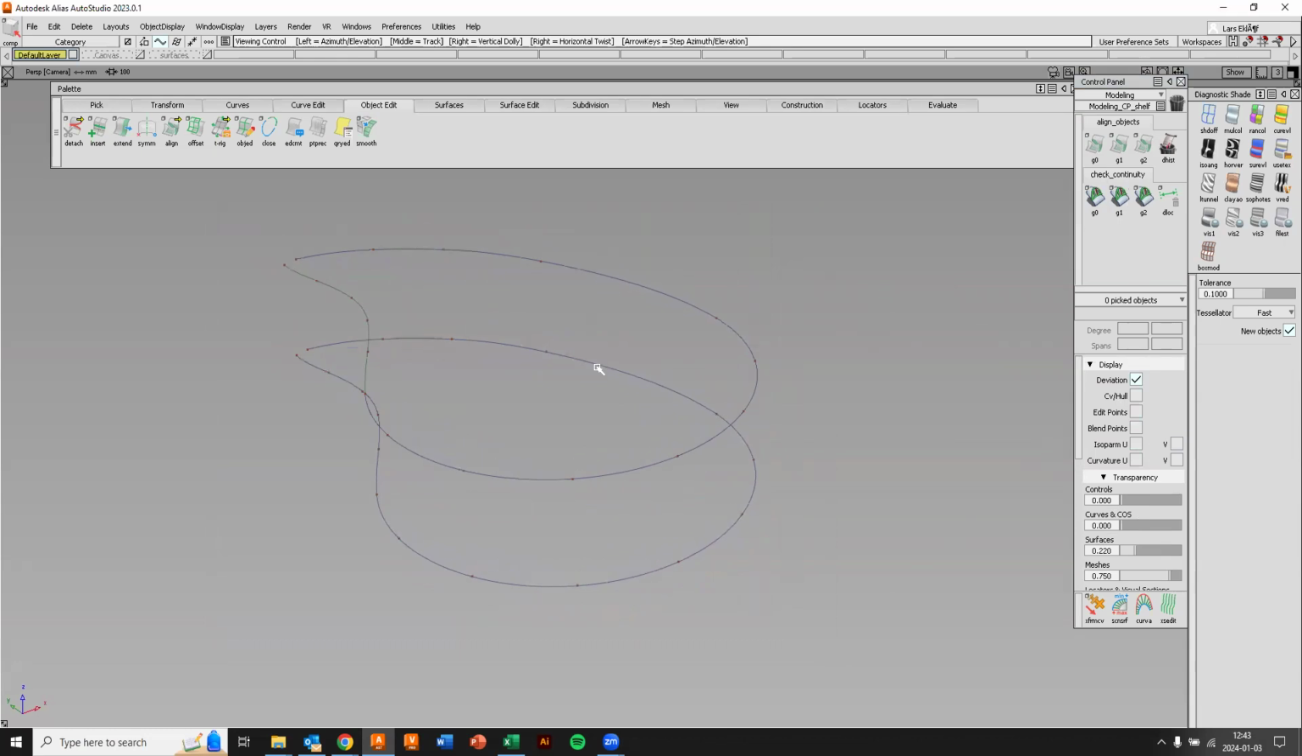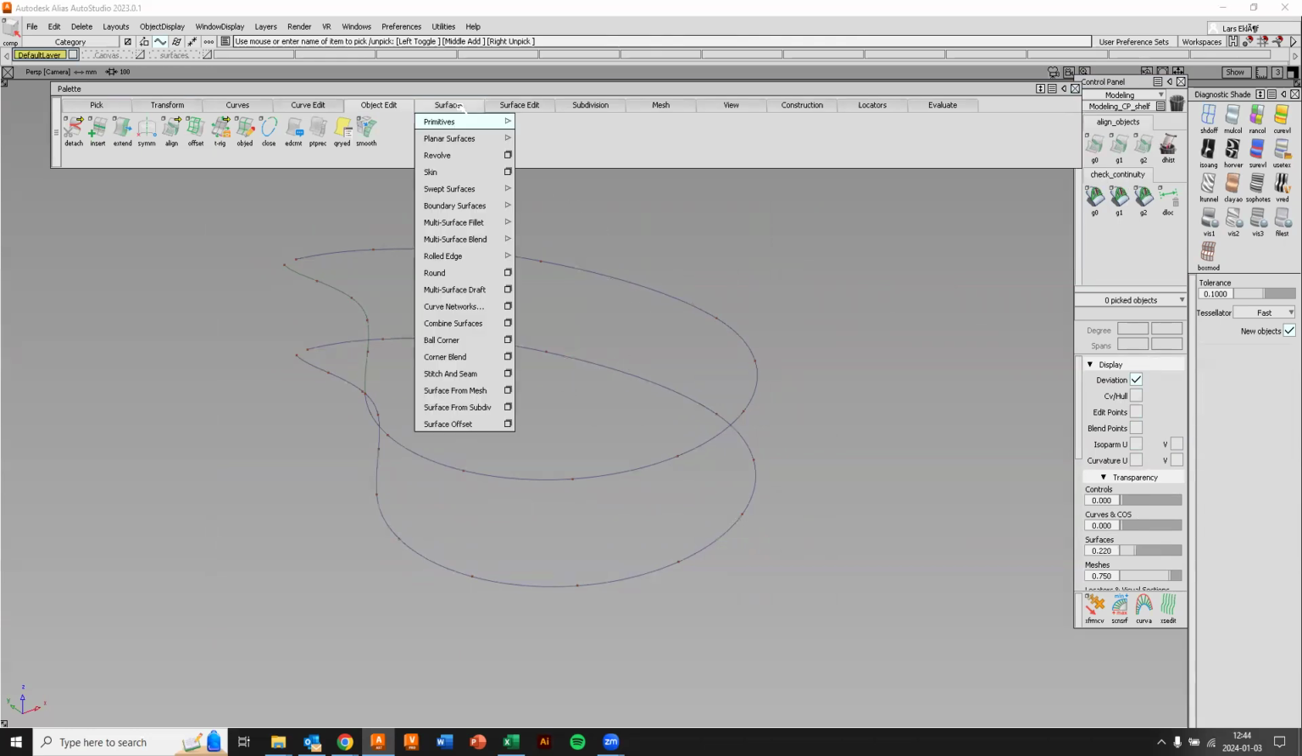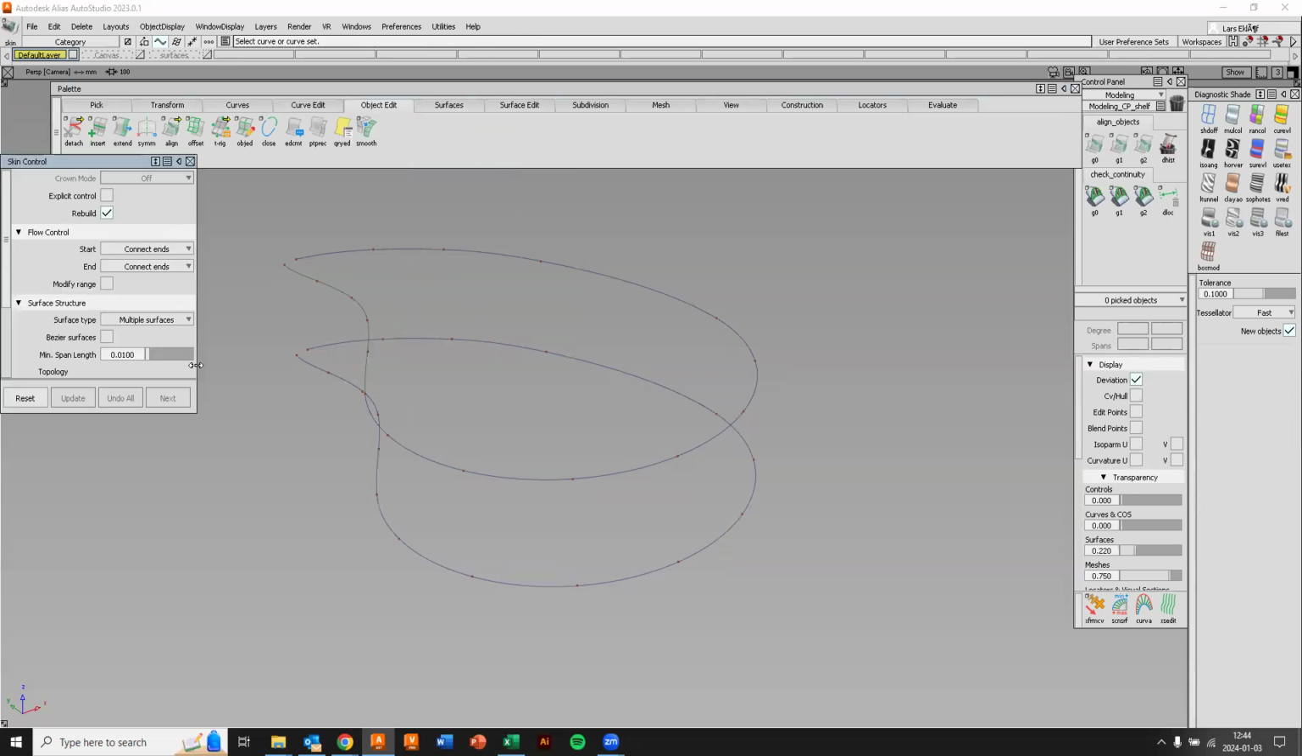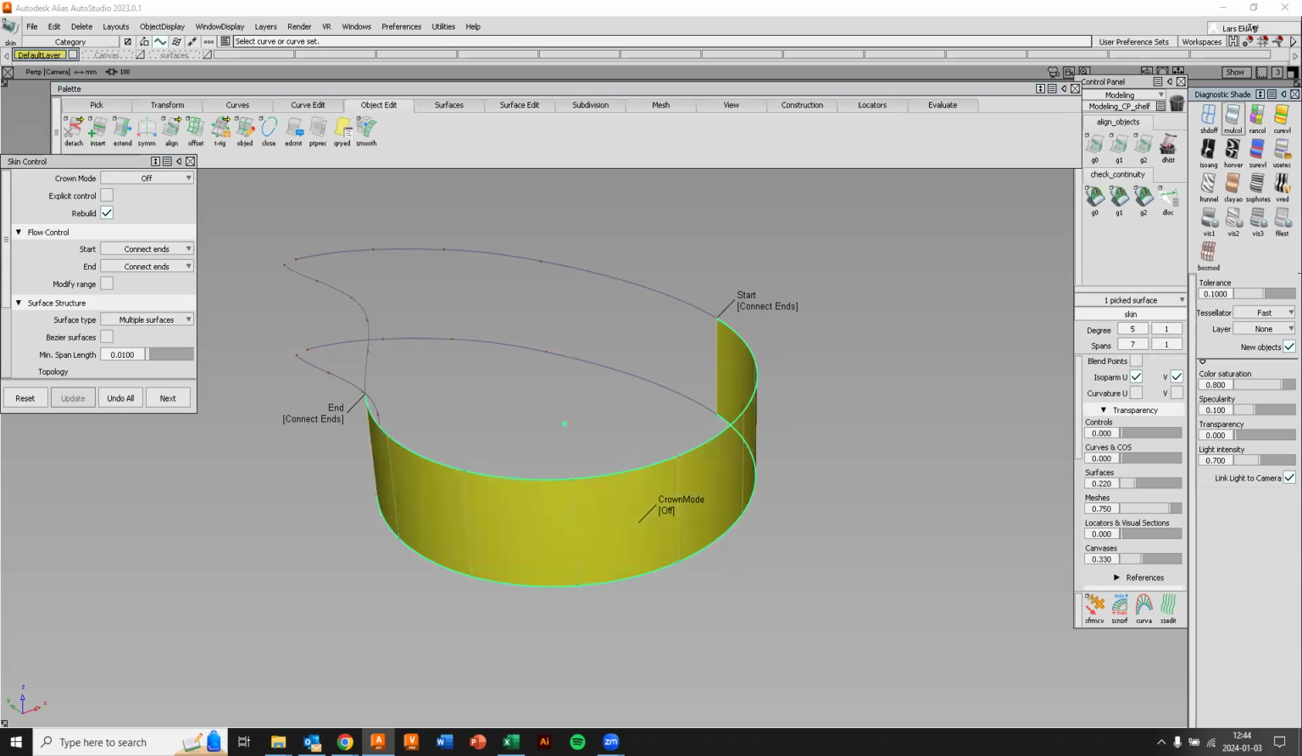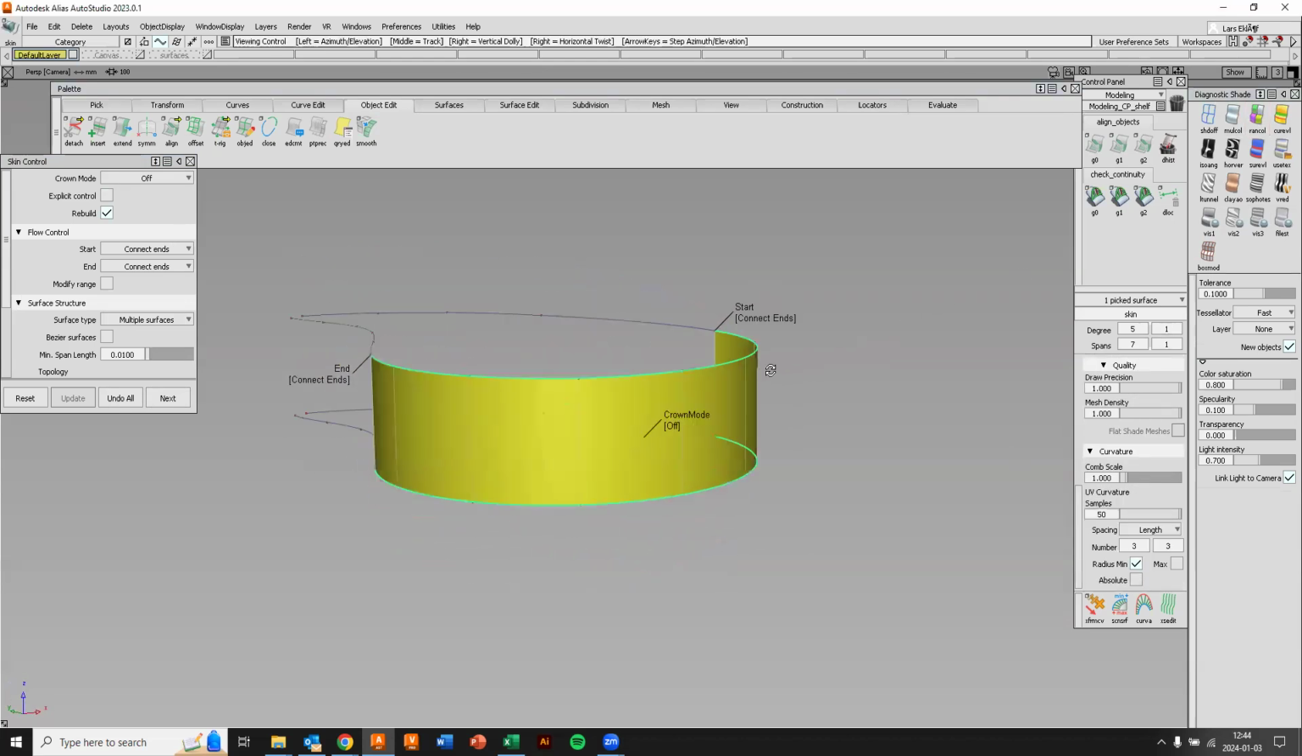So I'm going to use a command called skin, and skin basically creates a surface between two curves, and it's very useful for various surface creation situations. So let's go to surfaces, skin, and hit the little square here so we get the controls up as well. So I'm going to hit the two circular parts first. First that one, and then this one. That gives me instantly a surface. You can see it here.